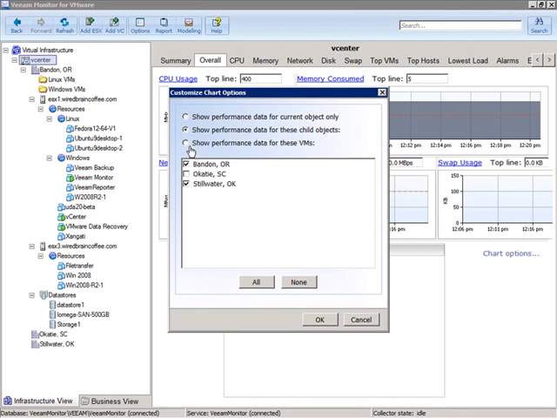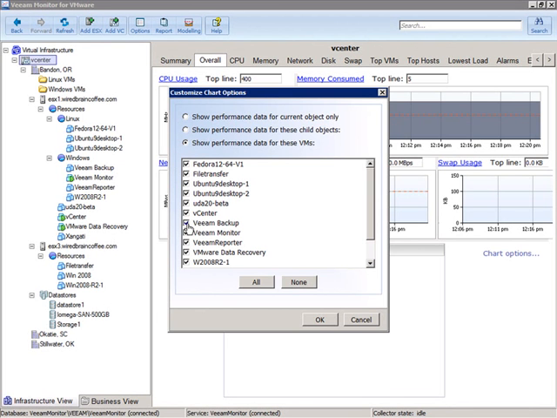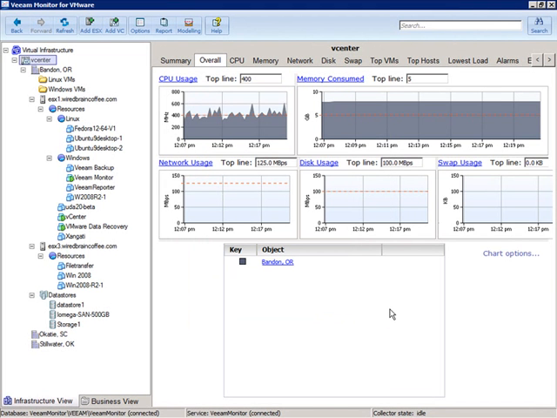You could also exclude virtual machines. Maybe there's a virtual machine in here that you want to exclude, like the Veeam monitor server. You want to exclude any resources that it might be consuming from appearing on the graph. I'll click cancel here, and that's just one way to customize a chart. Different charts have different chart options.